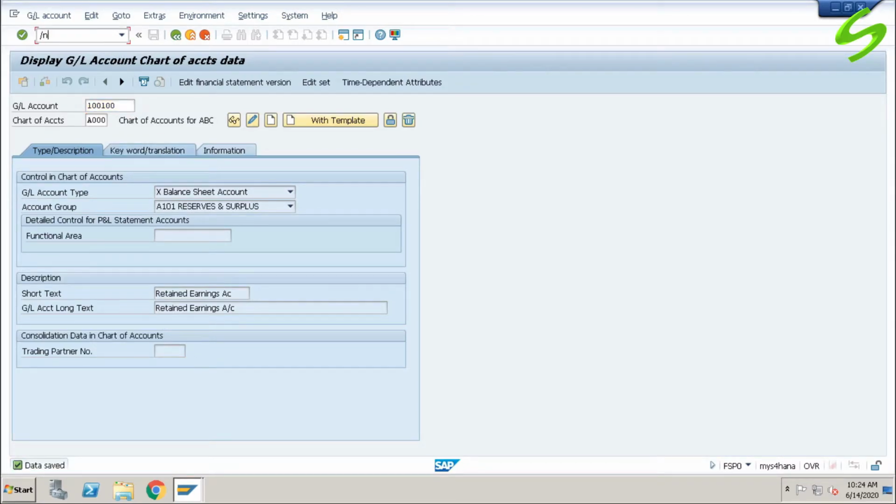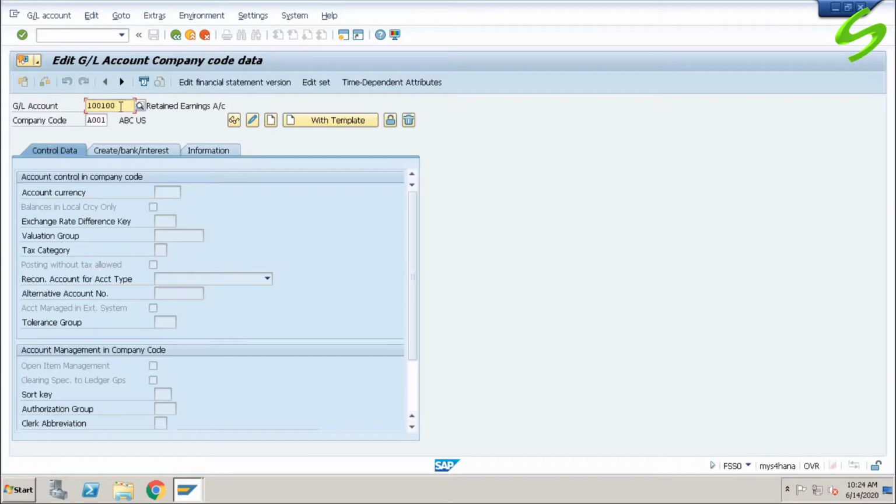Now let us go to transaction FSS0 to create the GL account at company code level. Now we have created this GL account 100 at chart of account level. Now we are creating it at company code level. In other words, we are extending this GL account to a company code. The chart of account segment is at client level. So we can extend that GL account which is created at chart of account level to any company code. Let's click on create.